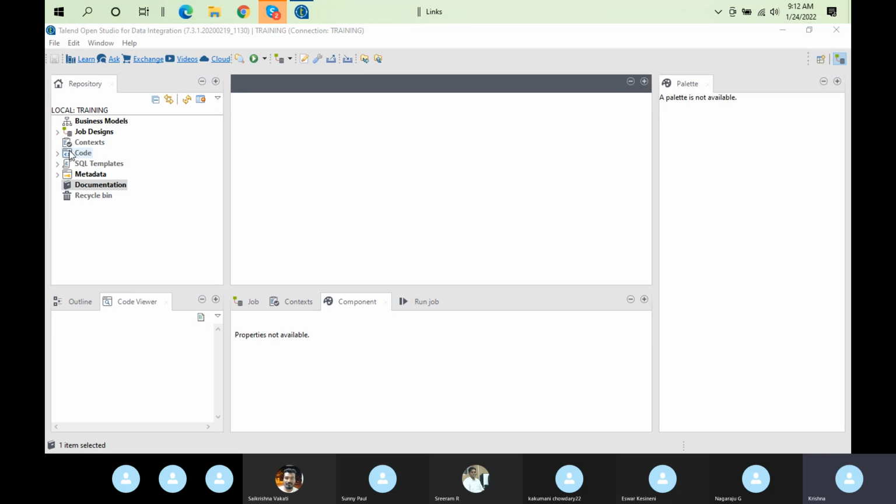Again, model is a representation of your process or object. You have to show them how it is going to look and what it is going to have in that kind of presentation. So here you see, Talend has provided a feature called business model.